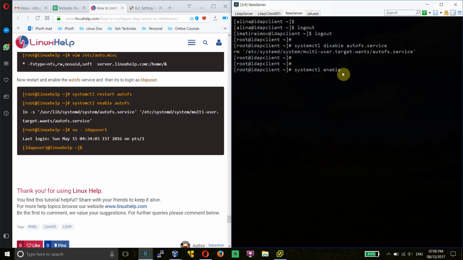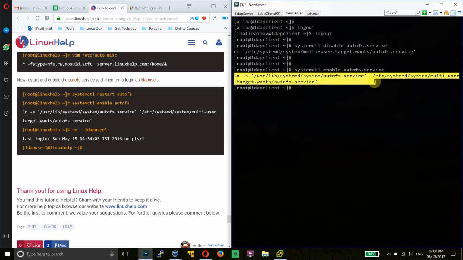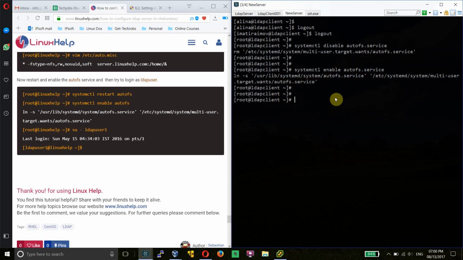So we have to make sure it should run when we restart the server. So if you do enable autofs, then if you type this one, this ln link, it will be created. This is not a command. This is the background process. What's going on when you run this command? When you do enable, it basically creates a symbolic link to this location.